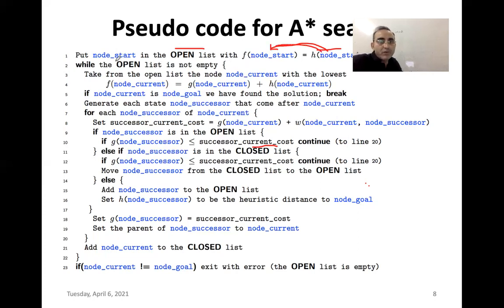Now, on the list, at line number 2, there is a while loop: while the open list is not empty. My open list has one state in it, which is Arad, so it is not empty. So this loop will go on, and it will continue until the open list becomes empty.